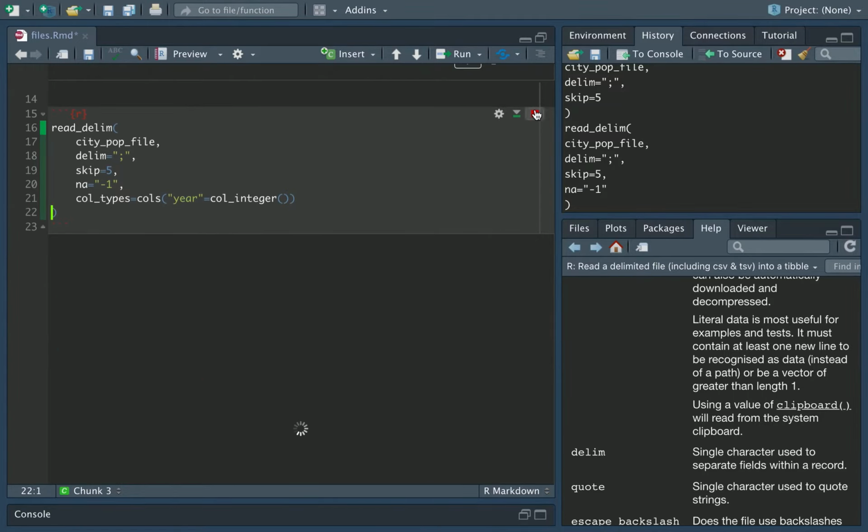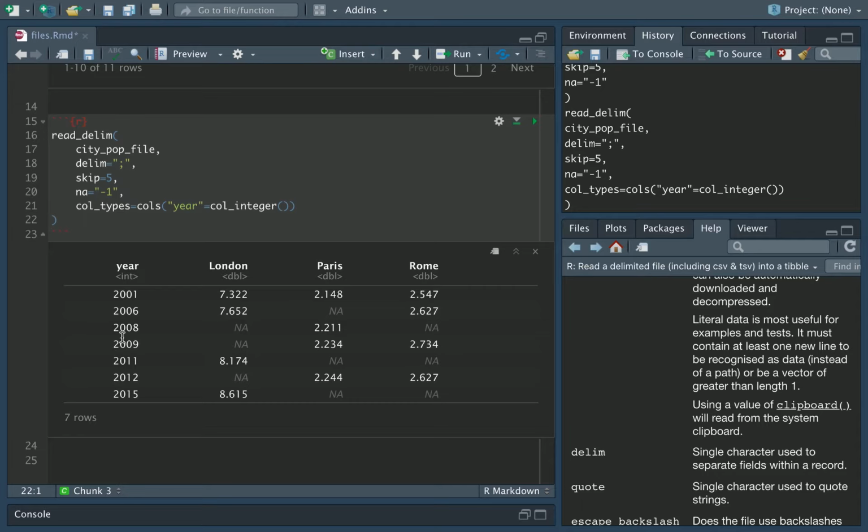Now when I run, we can see we've loaded up the year as an integer. And col_guess is the default. So col_integer means as an integer, col_guess is the default, and that's where it guesses that it's going to be a double or a string or whatever.